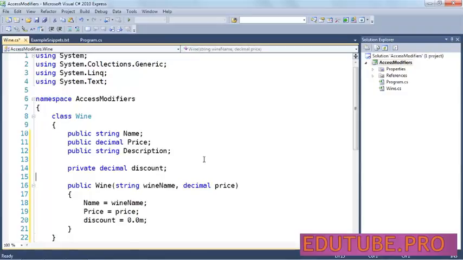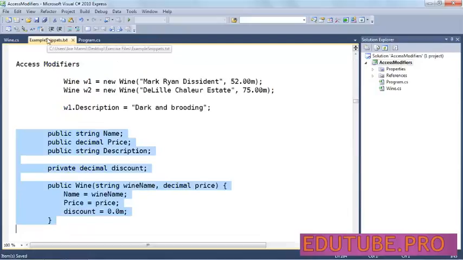We have a decimal variable here called discount, and that's marked as private. So nobody outside this class can see what that is. And then we have a public constructor, which takes a wine name and a price. Inside the constructor, you can see that the name and price public variables are being set to the arguments that are being passed into the constructor. And then we give the discount variable an initial value as well. We can do that here because this is our class, and we can refer to our own private members within our own class. So let me save this, and let's go back to the snippets.